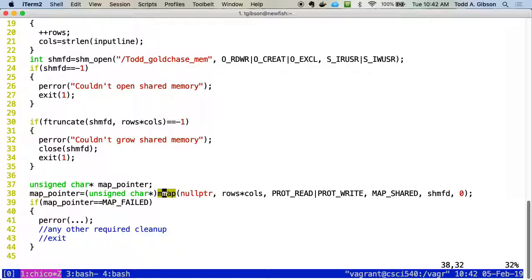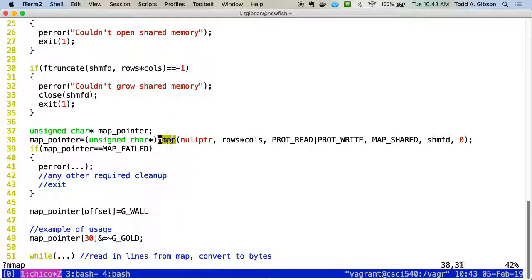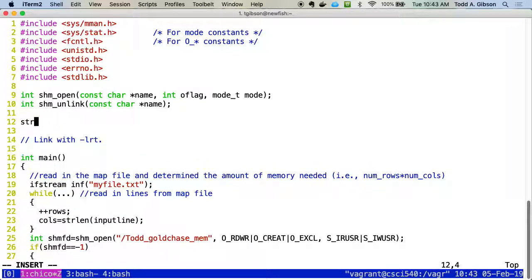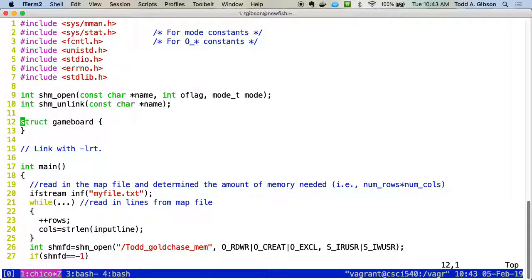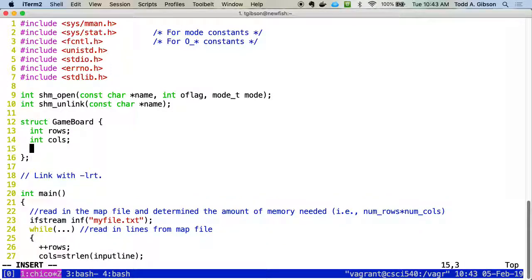Okay? So now it gets a little bit more interesting in that we are no longer doing mmap to just simply an array of characters. What we want to do is something like this. We want to say struct, what do we want to call this? Game board. Call it whatever you want. There's another problem that we have, which is we don't know how big it's going to be when you do that. Well, I'm thinking of the players.